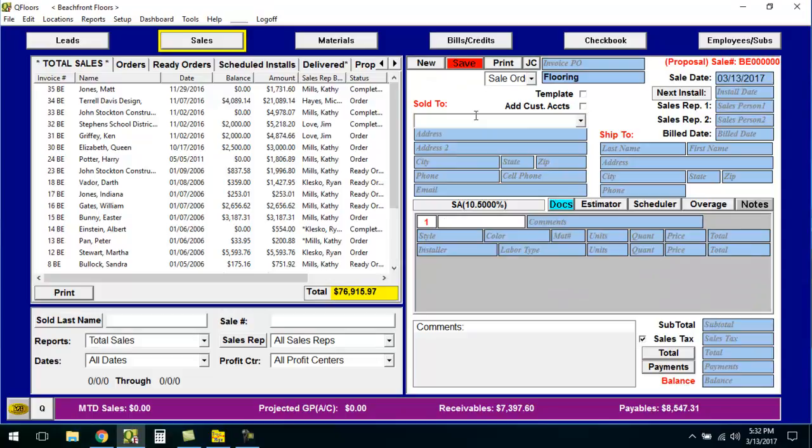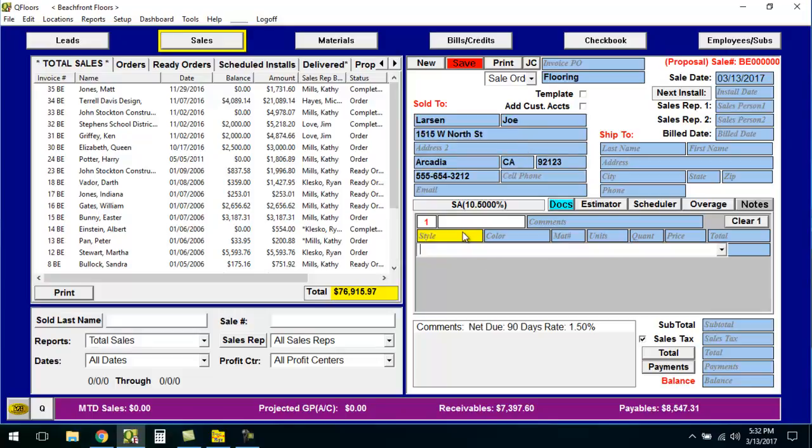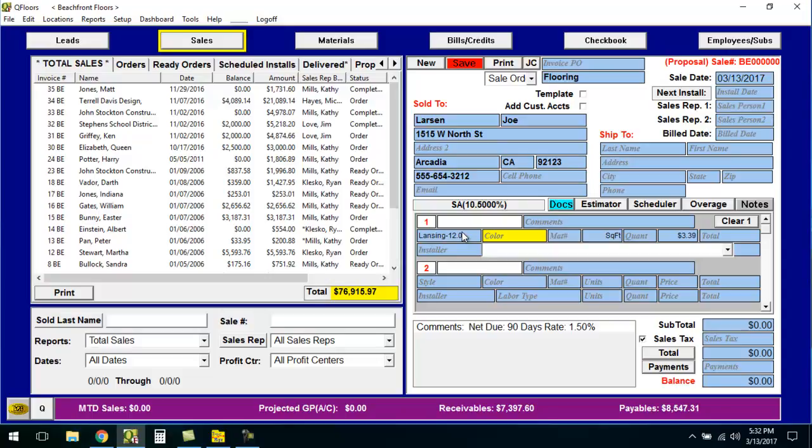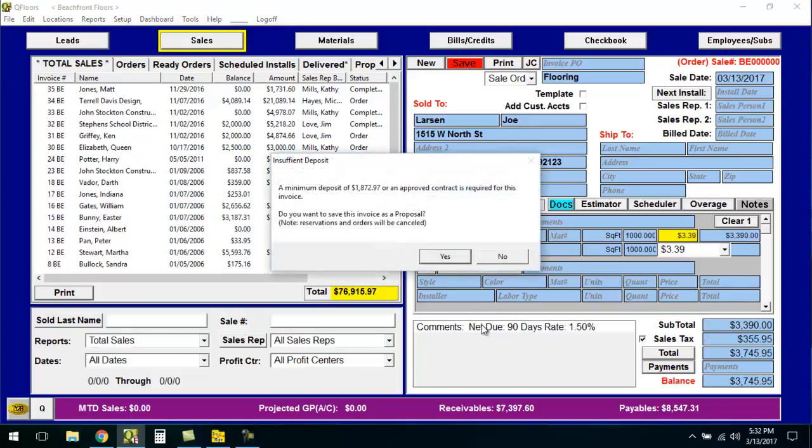I push OK, and now if I come back over and create a new invoice here, a new sales order for Joe Larson. Here we are, Joe Larson right there. I create it. Let's put in some product here for him. Lansing is our favorite for our demo. We're going to do 1,000 square feet like that. I'm going to save this.